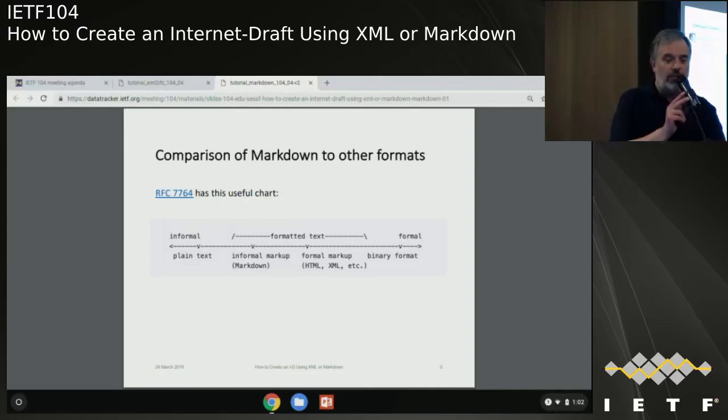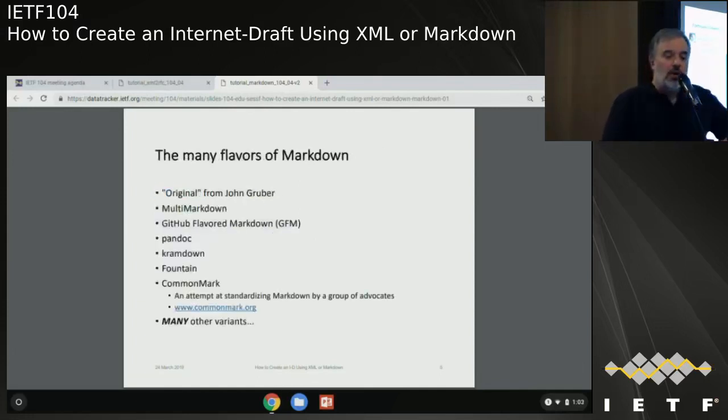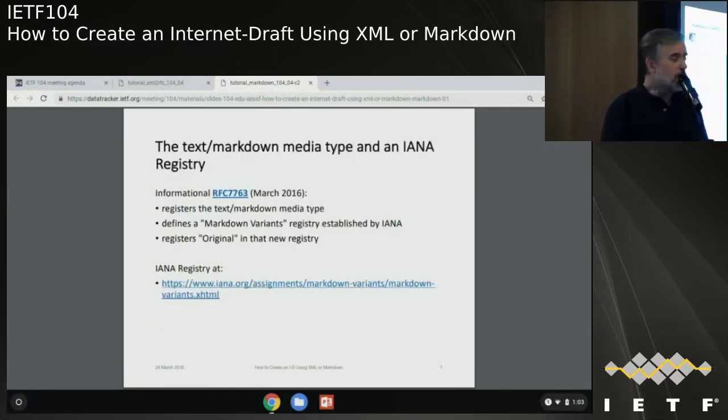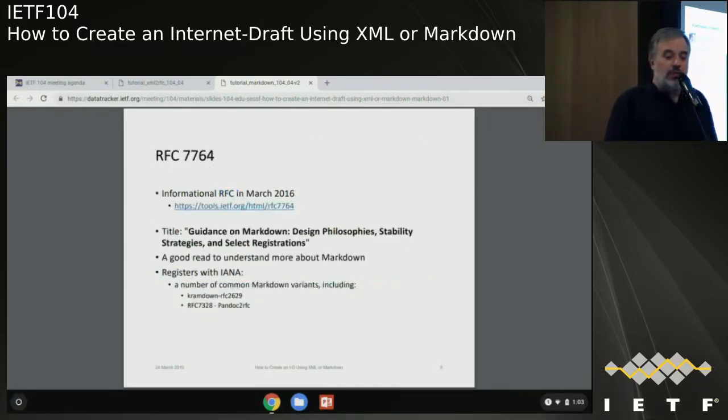There are many different flavors. There are long discussions around why John Gruber did not want Markdown standardized in different ways, and as a result, there are a lot of different flavors out there in different forms. We're going to talk specifically about one of them. You should know there is actually now an IANA registry for Markdown variants, which has a number of different registrations inside of it. RFC 7764 talks about guidance on Markdown, and it provides a good background about what it is, what the tools are, what the pieces are in there.